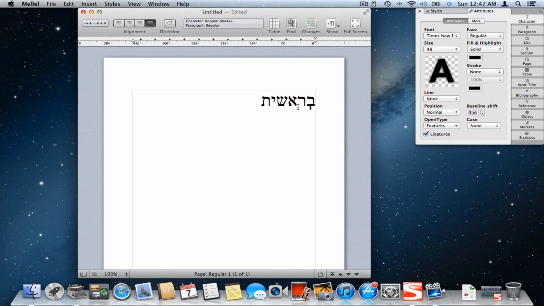I'll move the cursor using the arrow key or by clicking with the mouse. Next, after the reish, Option 5, then after the shin, Option 4, and there you have it. This is how you type vowels.